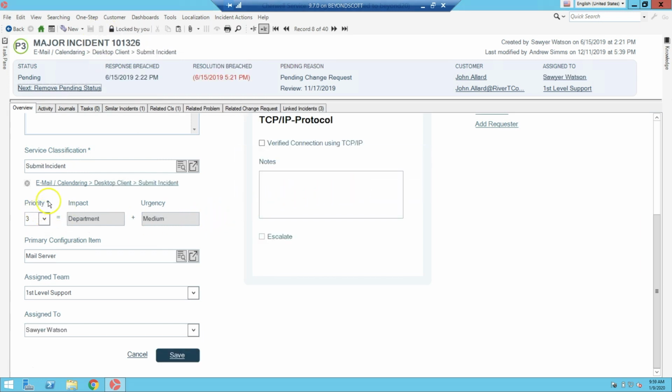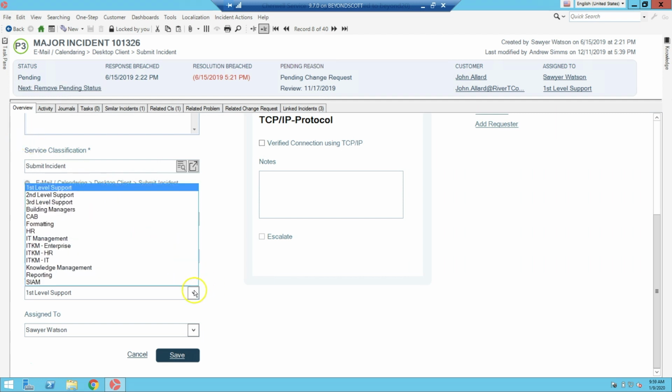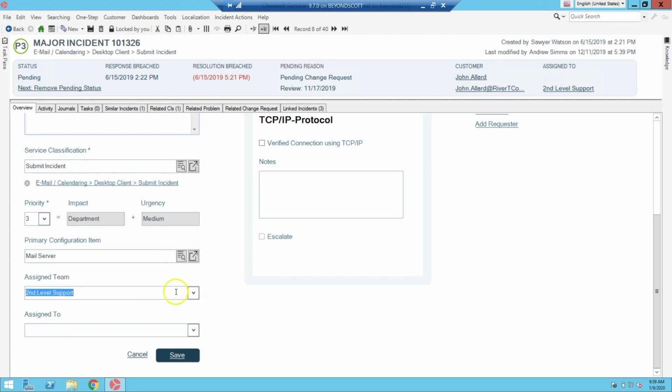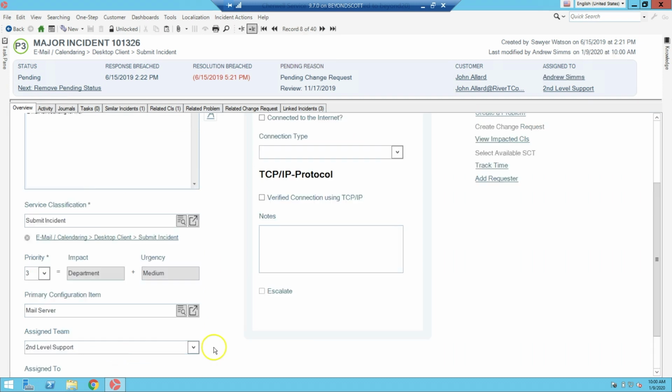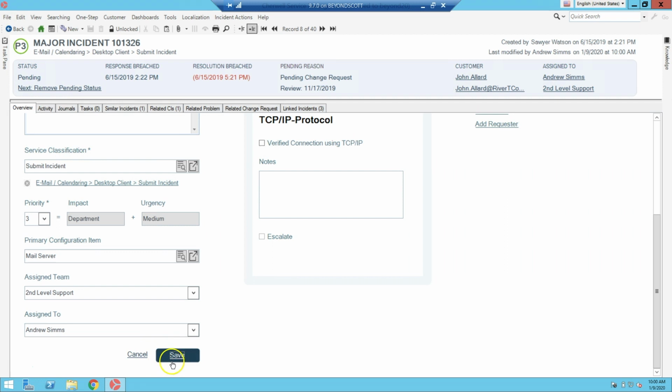Next, you'll see the priority of the ticket, as well as any related CIs. And then at the bottom, you actually have two drop-downs now that can be used to assign a ticket to a team. So they went away from those links on the left-hand side of the screen. So I can reassign this ticket as needed to level 2, for example, and then I can assign it to Andrew. You'll see here at the bottom there's a save and cancel button.